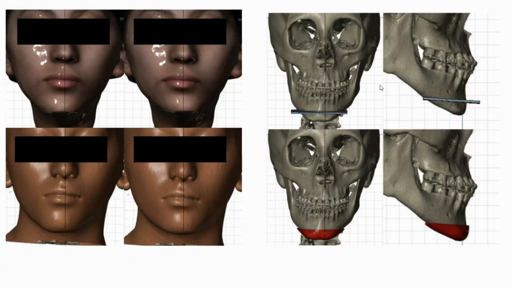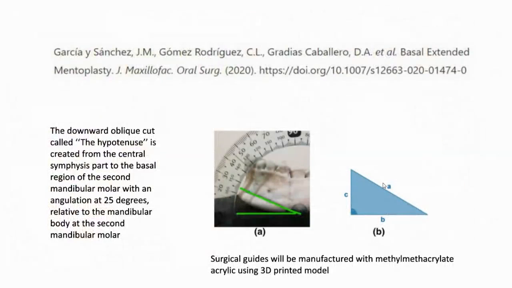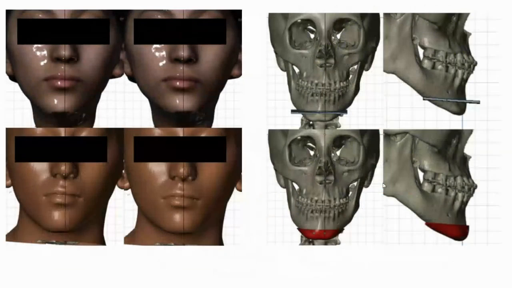And here you have the osteotomy plate design. You can see how it goes all the way from here to the base of the second molar region, just like the literature describes that this group of Mexican surgeons says, going from the central symphysis to the basal region of the second mandibular molar. And in this case, we wanted to design an instrument that would be a two-piece surgical guide.